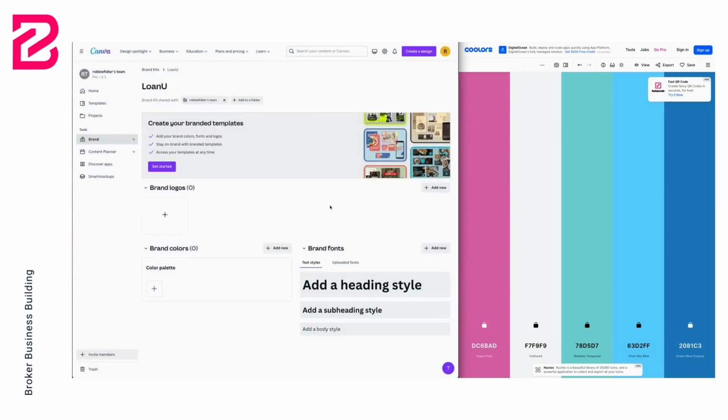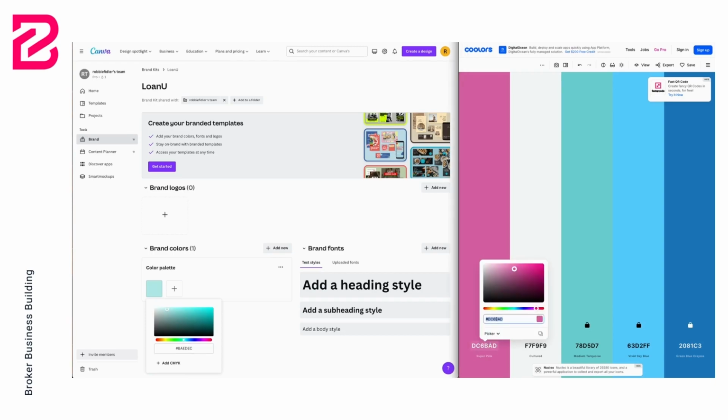Now, it's going to ask us for our color palette. You can see these codes down here. These are the color codes that correspond to each of these colors. So for us to bring them in, we're going to hit this plus button, and we're going to copy this code here and bring it across into Canva. So there's the first.